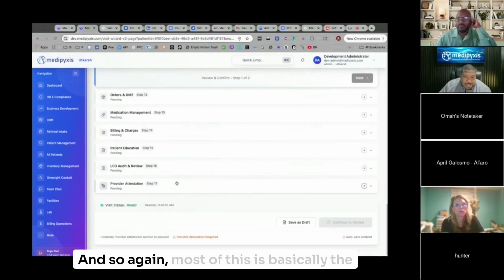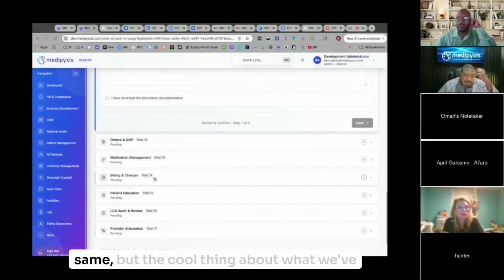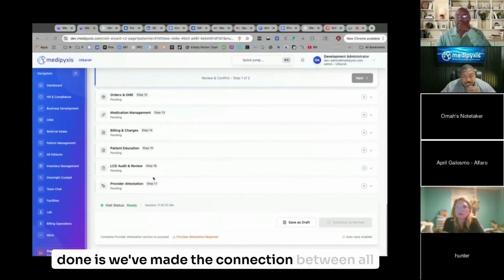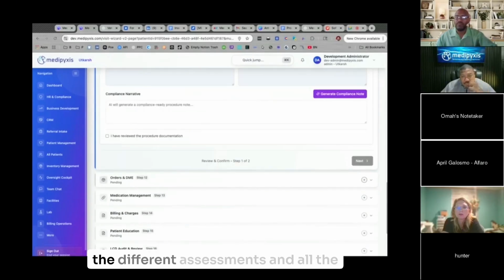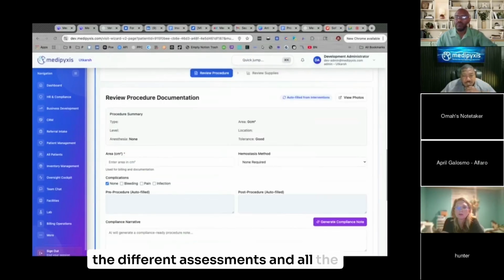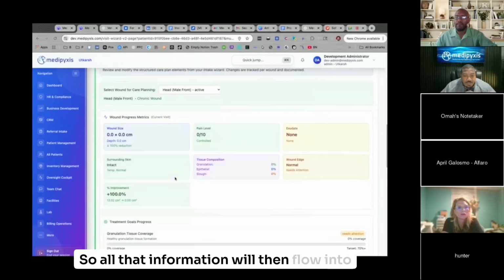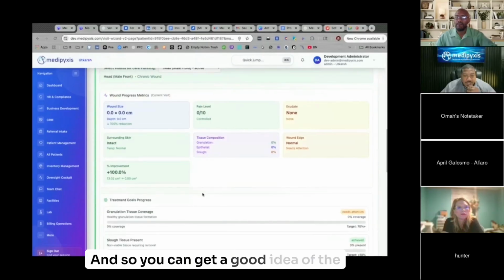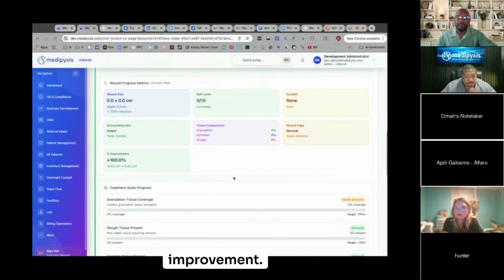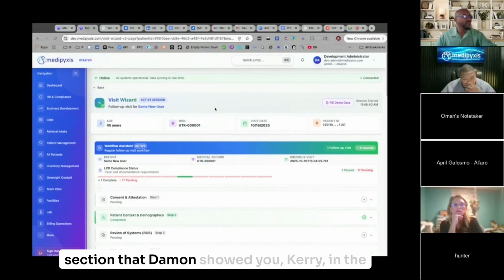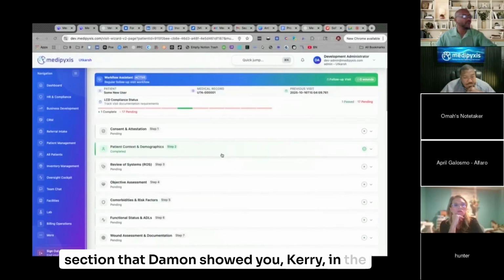And so again, most of this is basically the same, but the cool thing about what we've done is we've made the connection between all the different assessments and all of the treatment work that's being done. So all that information will then flow into here, and so you can get a good idea of the improvement of that wound.